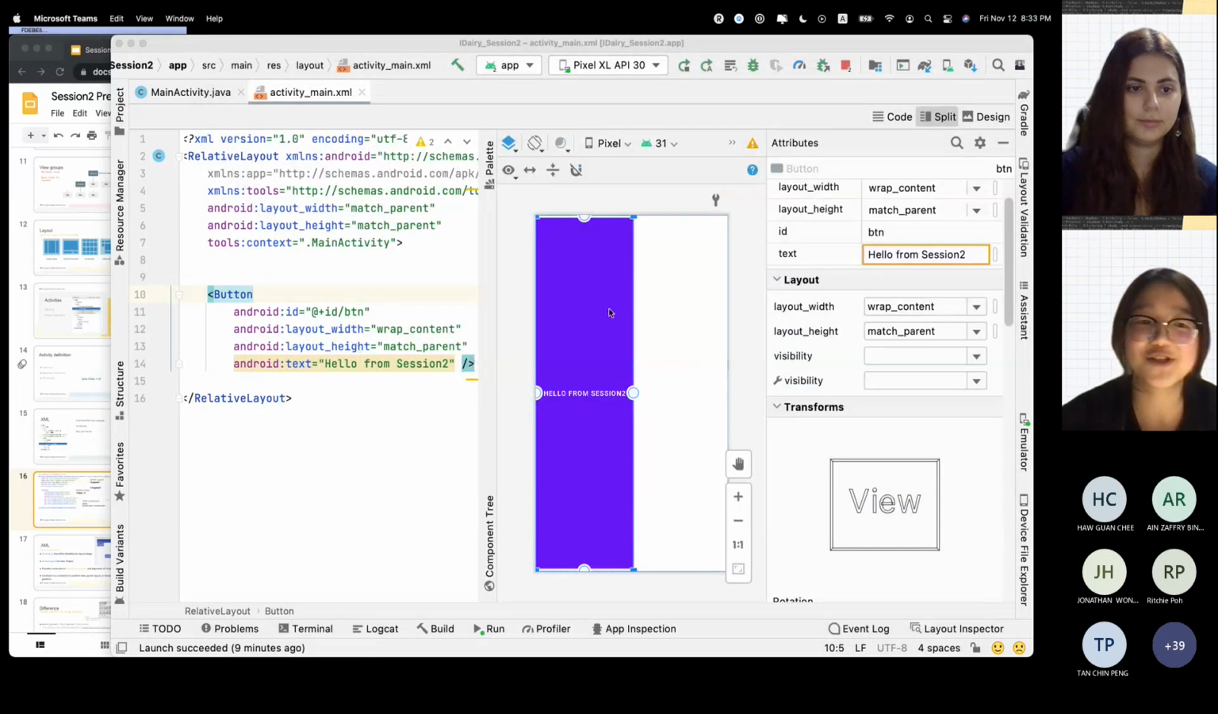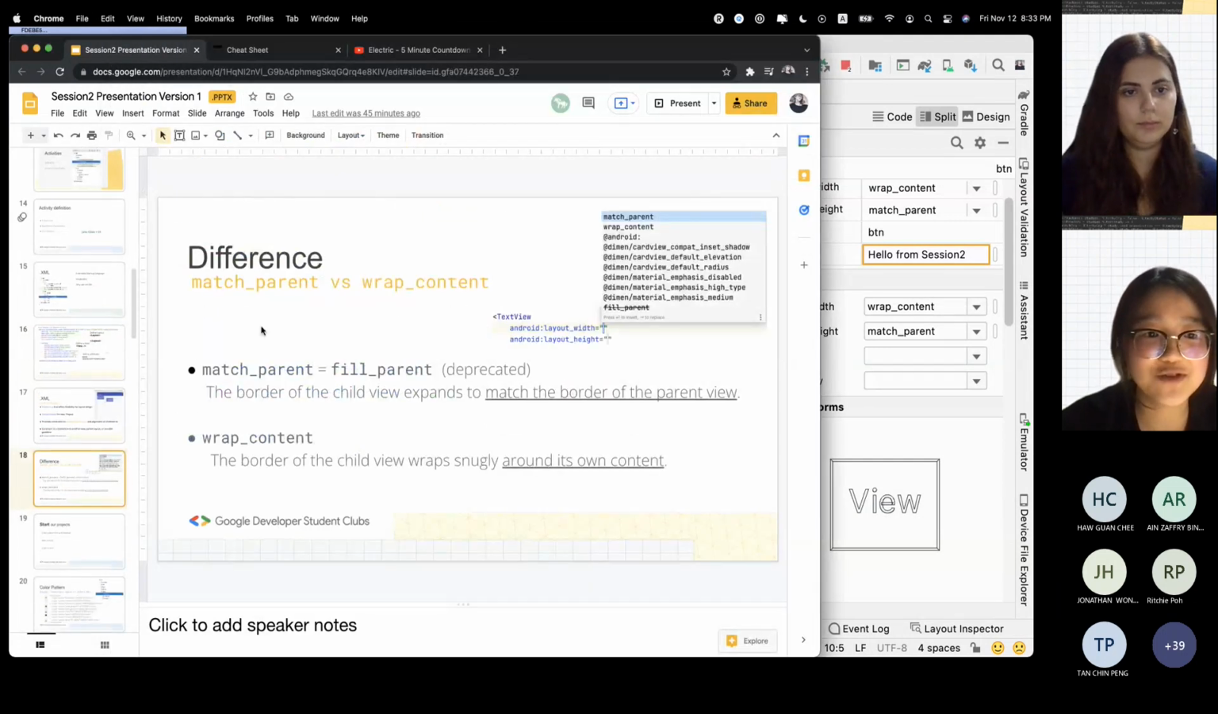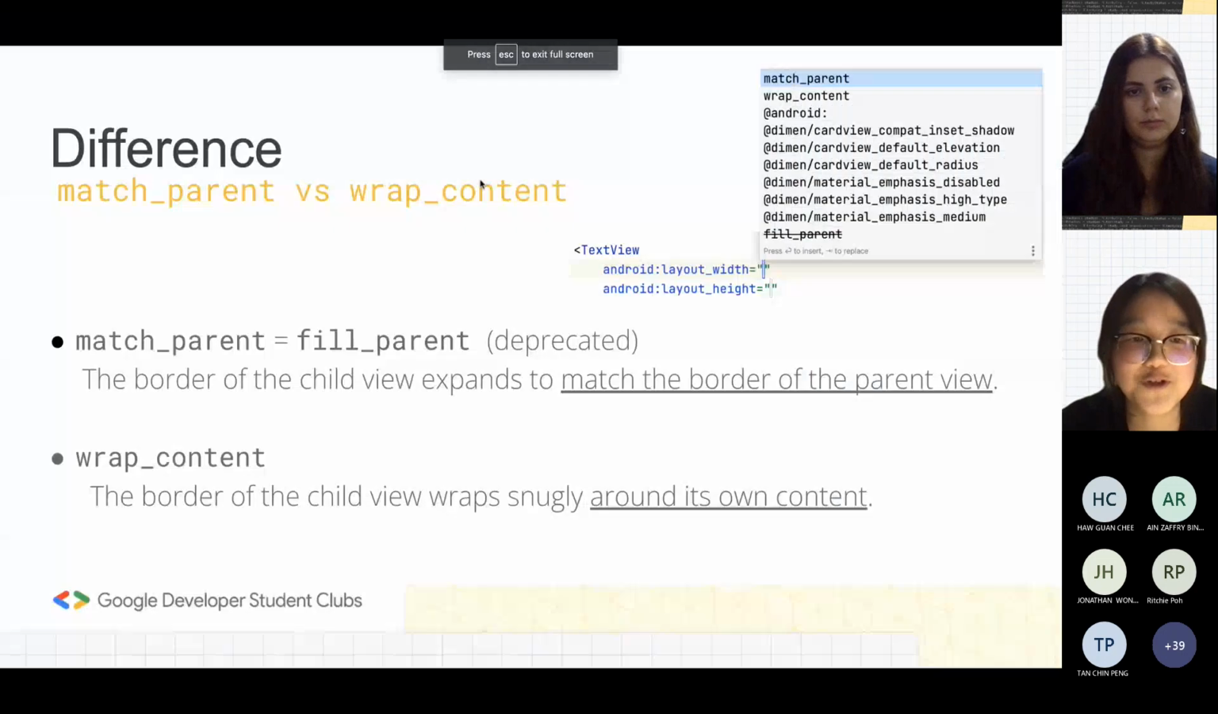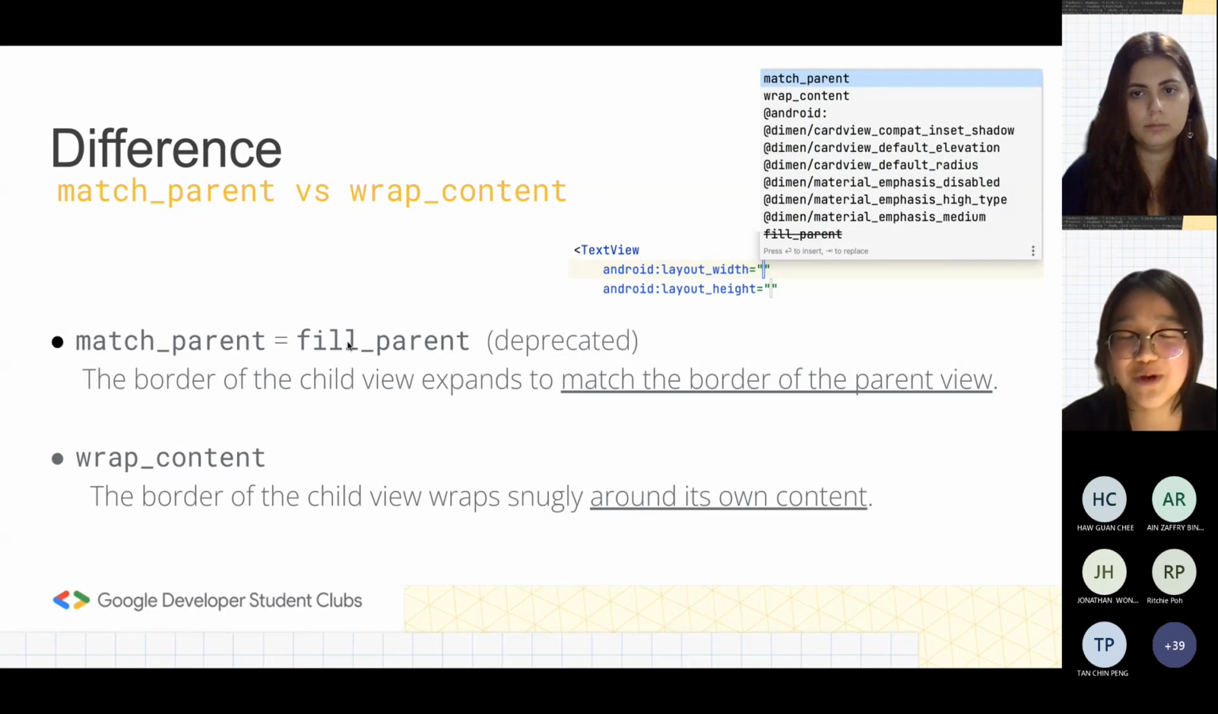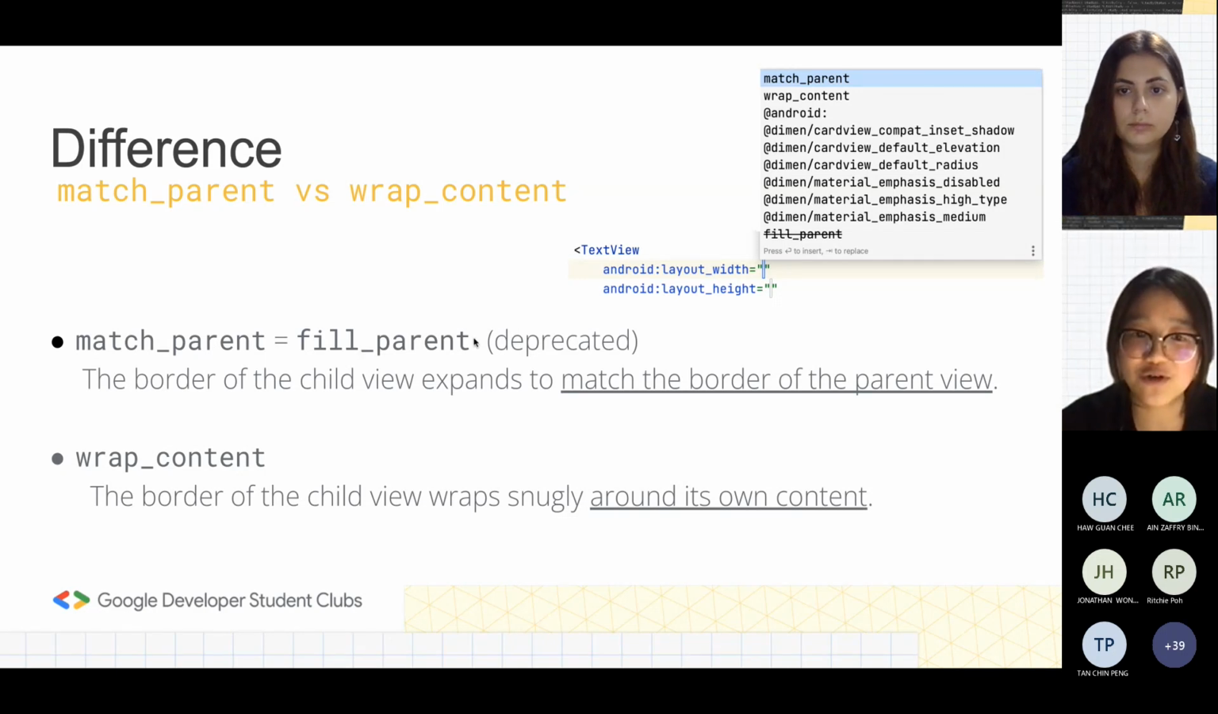All right. So let's go back here. This one is what we just talked about: the difference between match parent and wrap content. Actually, match parent used to be fill parent, and with this name maybe you can get a better understanding, because in Java API 8 it has already been deprecated. It defines that the border of the child view expands to match the border of the parent view. But for wrap content, as we just demonstrated, the child view snaps around its own content. You can just change the text from the button to hello from section 2 and expand it.